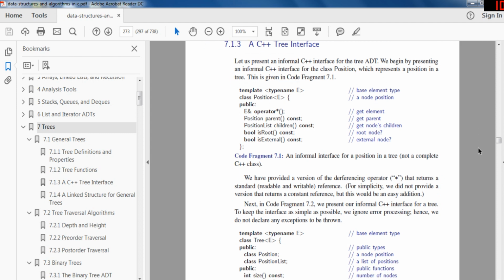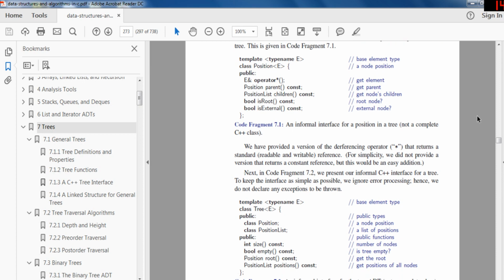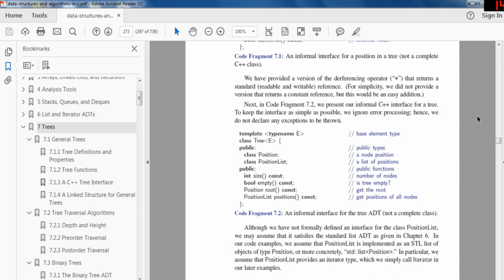We begin by presenting an informal interface for the class position. So what does a position have? It has a parent, which gets the parent of the current position. We have the children, which gets the node's children. I'm guessing this is a list. Yeah, it's a list that it returns, a position list. isRoot checks if it's a root. isExternal checks if it's an external node. Okay, so that was an informal interface for position in the tree.